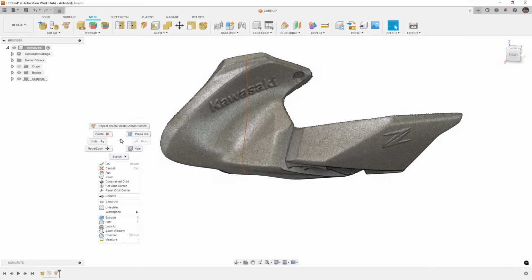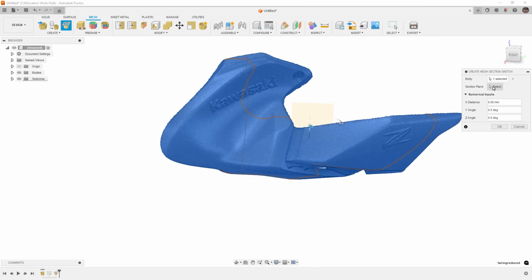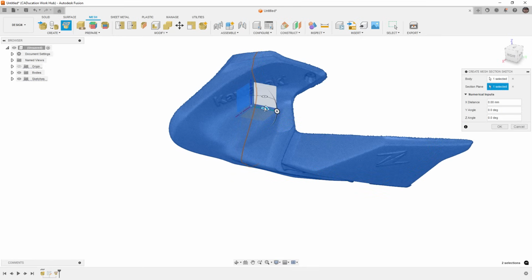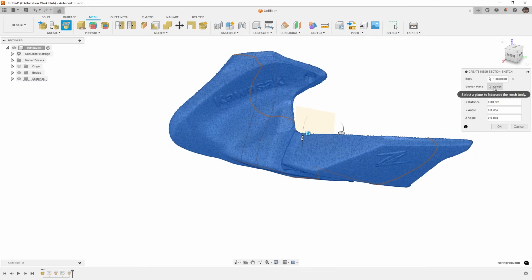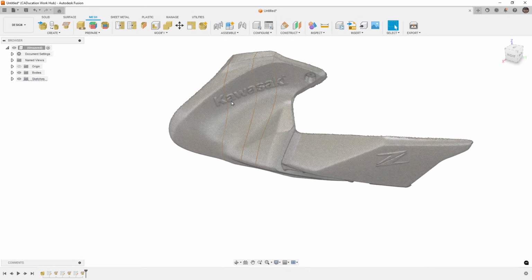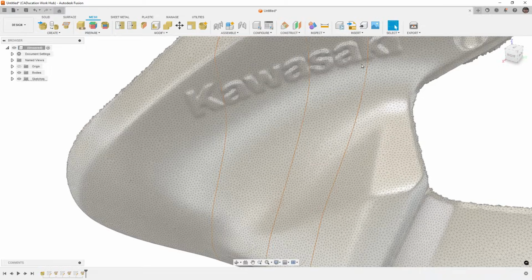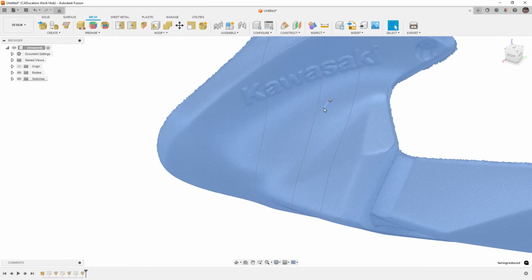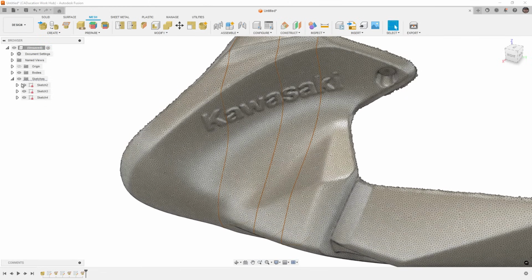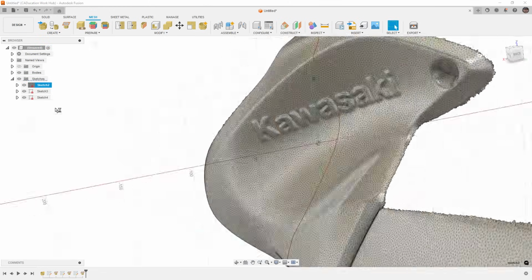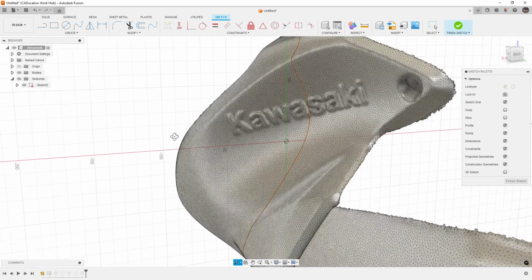I'm going to repeat that, pick the mesh body, and I'm only going to create a couple of curves here. And I'll do it one more time. We'll pick this plane and I'll just pull it back this way. It's going to be a little bit messy because of the Kawasaki logo in there. But essentially what happens is when you have mesh section sketches, you need to go back into the sketch. And I'll rotate this so we can see it a bit better.